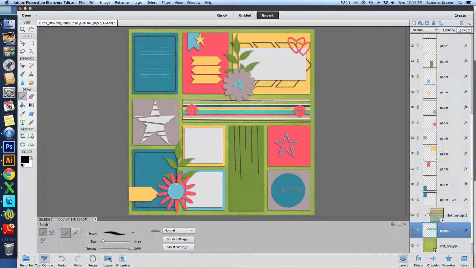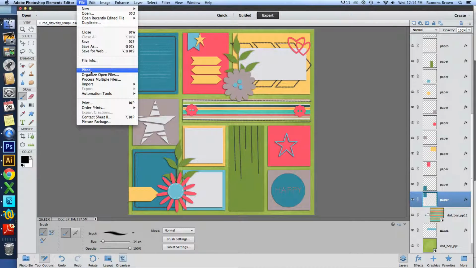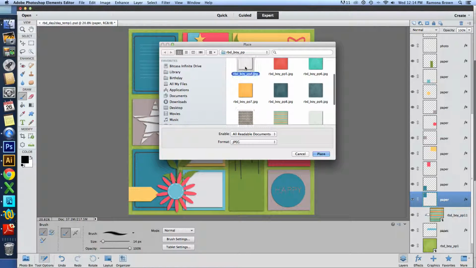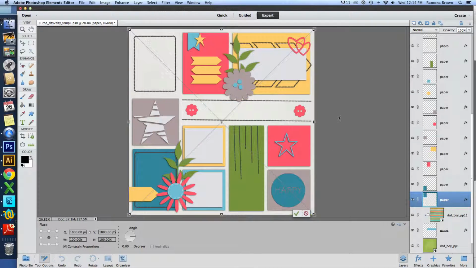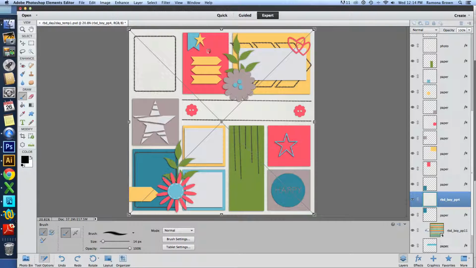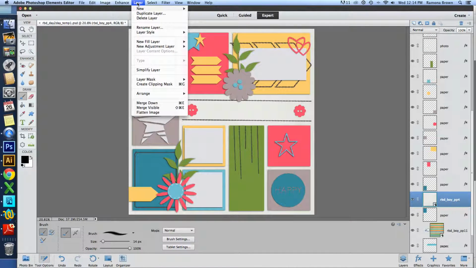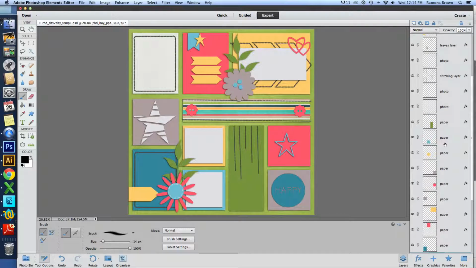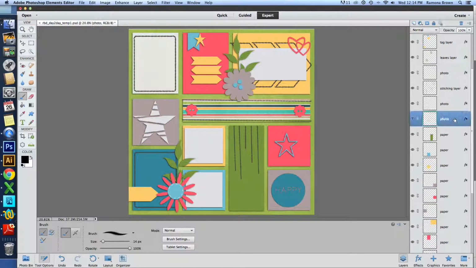Okay, so now we're going to do one more paper just to kind of practice, and we'll do a plain one. We'll do white here. Click the check mark and then Layer, Create Clipping Mask, and there you go. Now you could do the same for all of these with the papers. When it comes to a photo, okay, so we know where the photo is. It's this little box right here, this little image right here.